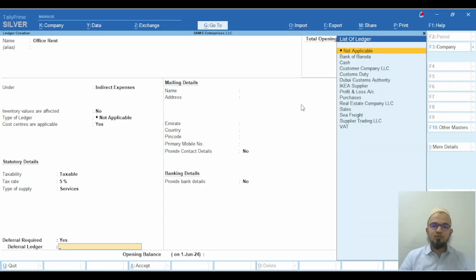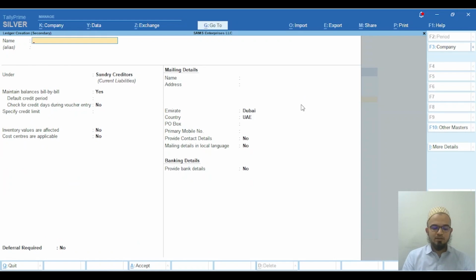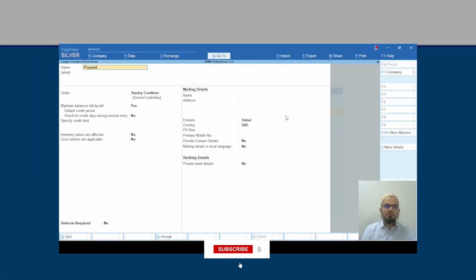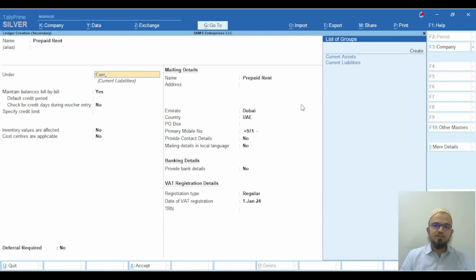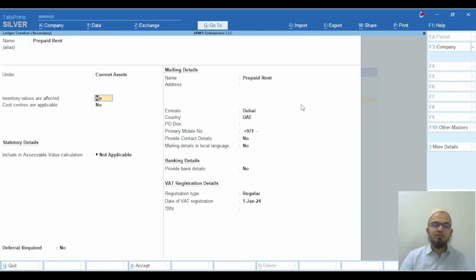For that, I'm going to use the shortcut of Alt-C, and I'm going to create another ledger, which is prepaid rent, and that will be under my current assets. So I want to pay for the rent. I want to distribute it on a monthly basis in my accounting, which is generally done manually using journal entries, but here we are going to use the solution and automate that process.